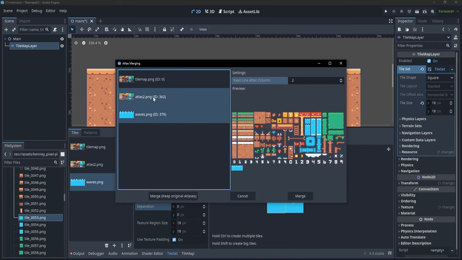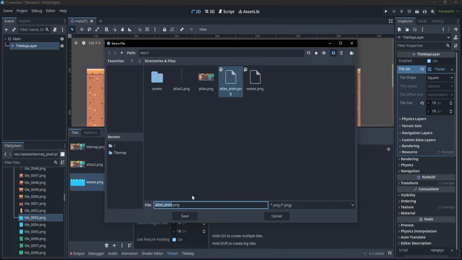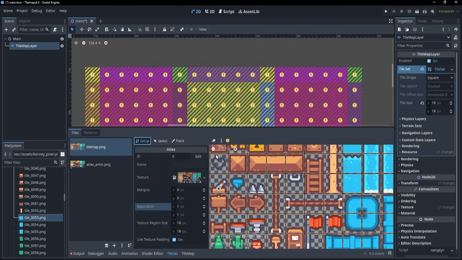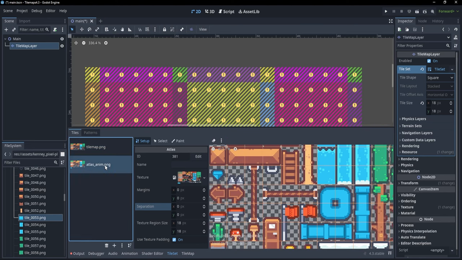But now we can select these two and we can say simply merge. And let's just save it as atlasanim.png and save. And now you will see some funky stuff happening. And why is this happening? Well, because there is no longer a reference to the original atlas.